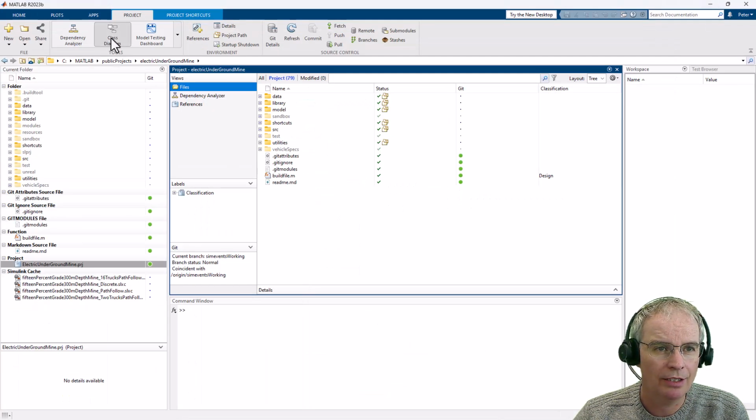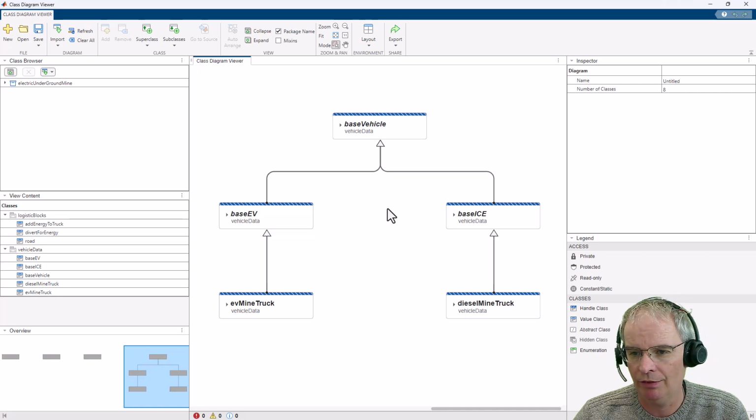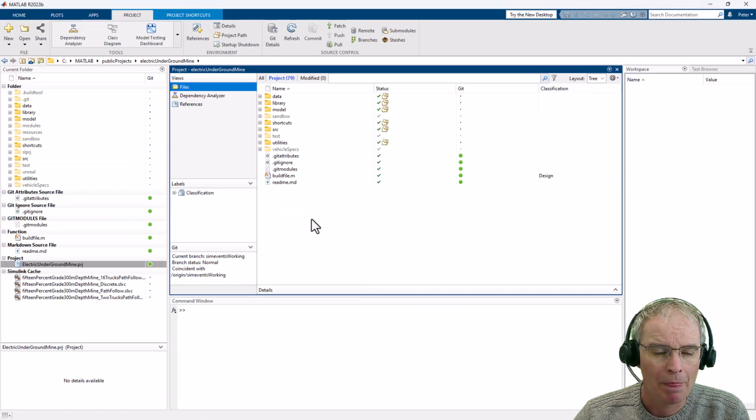Next, again on larger projects, I use the class diagram a lot when I'm doing a lot of object-oriented programming. It allows me to quickly view the inheritance and the abstract versus handle versus concrete instances of the class. As you can see, I'm dealing with handles, and I've got some abstract classes running through here. So look, that would be my suggestion: just use projects.